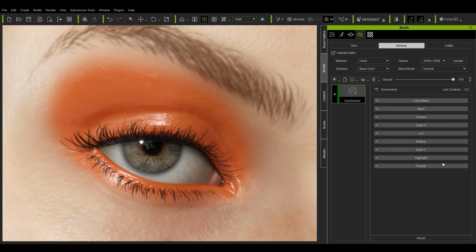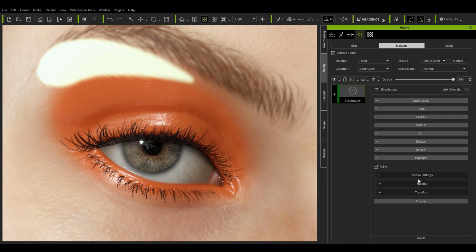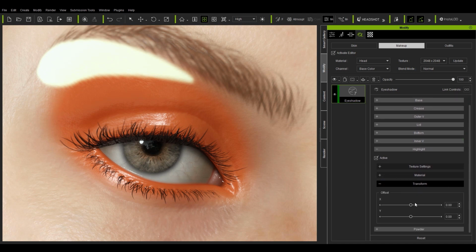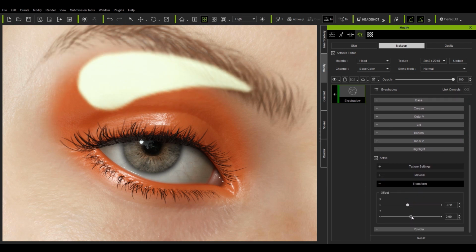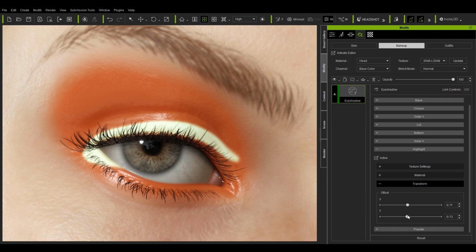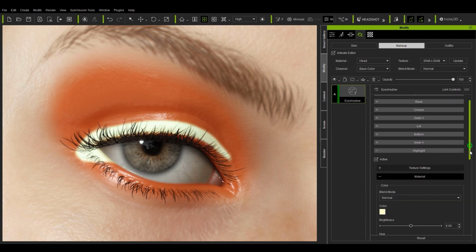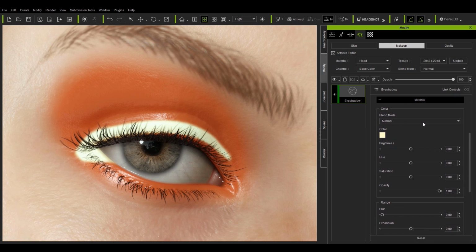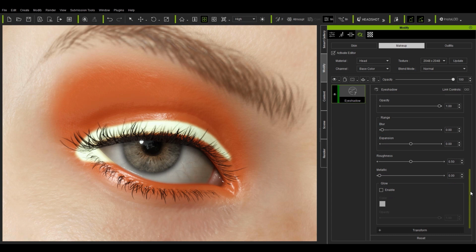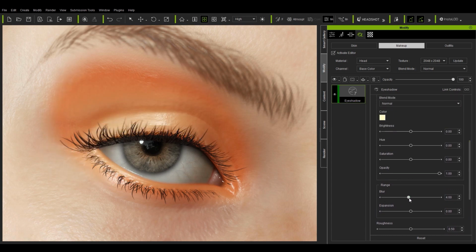Let's move on to the highlight section, which is located near the outer edge of the eye, just under the eyebrow by default. Again, you'll have the same subsections as base, and we can also go under transform to change the offset of our highlight effect to adjust its position on the eye. We can adjust ours to go right around the outer part of the eyelid for a more enhanced effect. We can then blur it a bit to blend it more into the surrounding base smoothly.